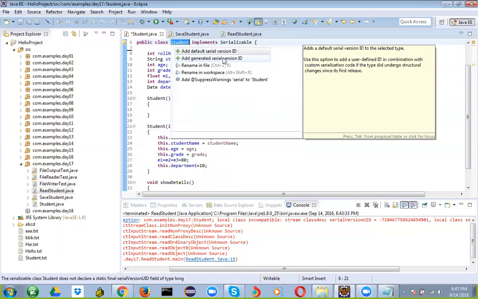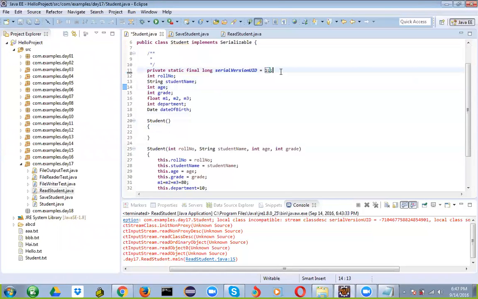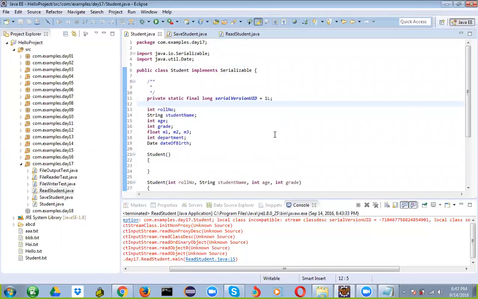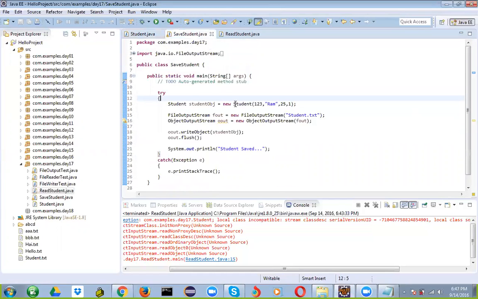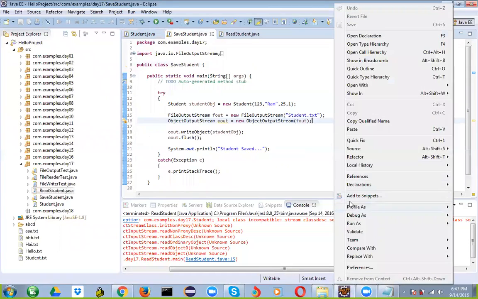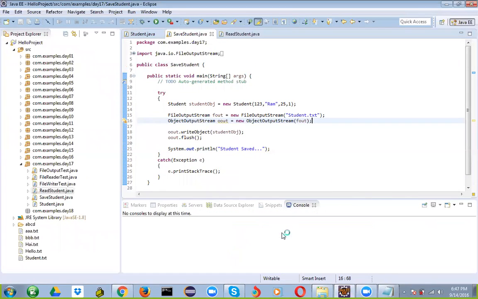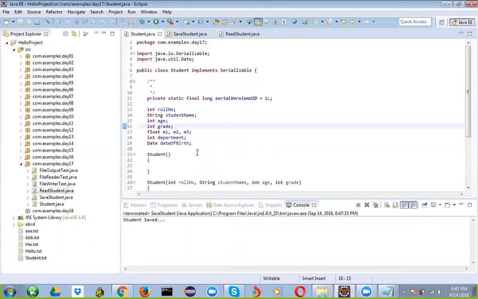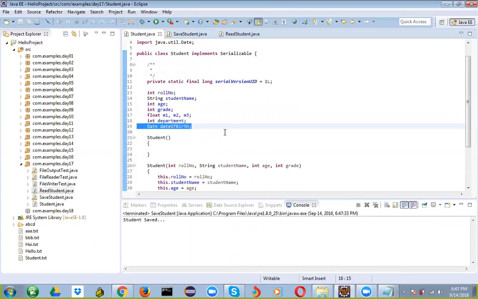By default, it is 1L, and 1L is nothing but a long value. Just for us, it should be any unique number. Now this is the structure, right? Now I'm saving it. Saved successfully. Now I'm going to modify the structure.